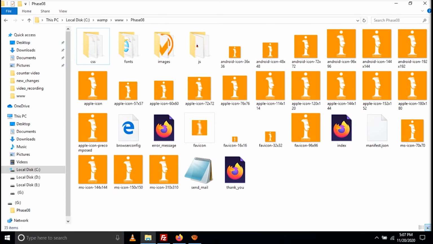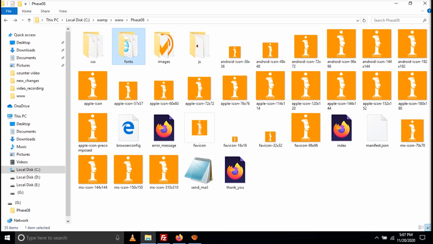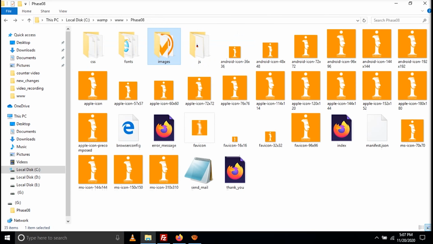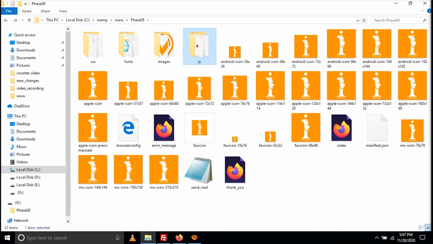So guys, when you open your file, it will look like this. In the CSS folder, you can see the CSS file. The fonts folder is also there. Then you can see the image folder, where I have given some images for this template, and the JS folder the same. Then you can see the fab icon, one error page, one index page, one sendmail PHP page and one thank you page.